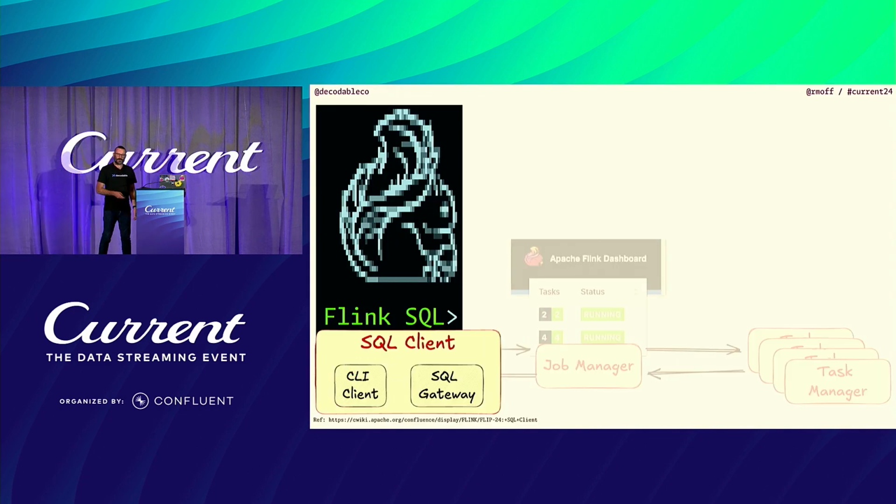Our SQL client is actually made up of two different processes. When we do our JPS, and we see the SQL client process running, within that there's actually two things. There's the CLI client, and there's a SQL gateway, an embedded SQL gateway. You can run the SQL client and the SQL gateway separately if you want to. That's a command line argument. But when you just do ./bin/sql-client.sh, this is what you get. You get an embedded SQL gateway.